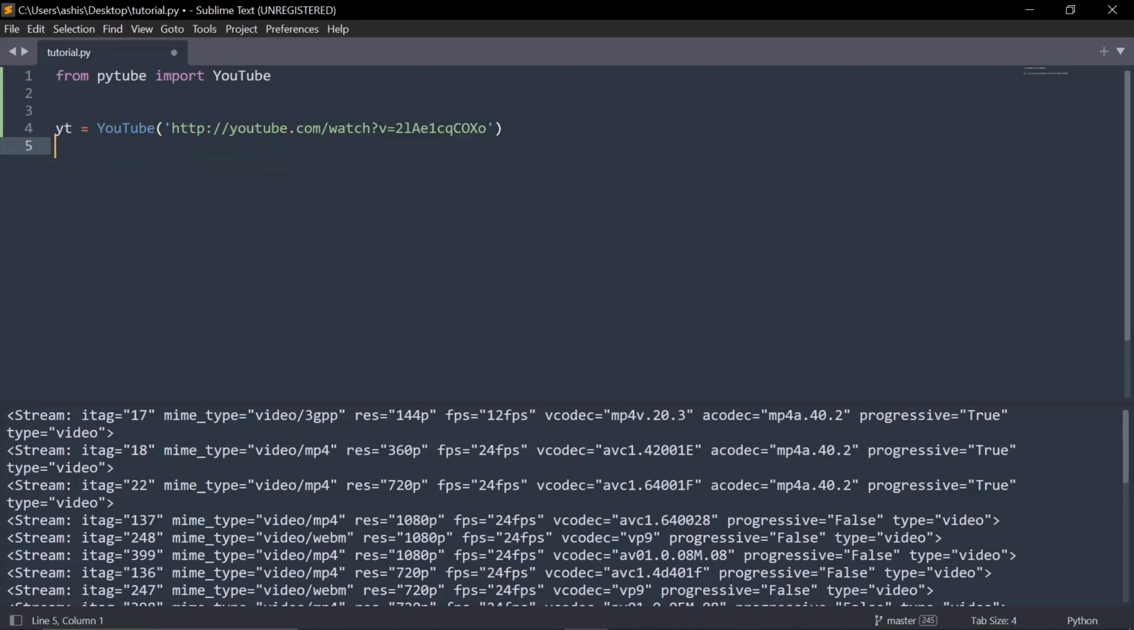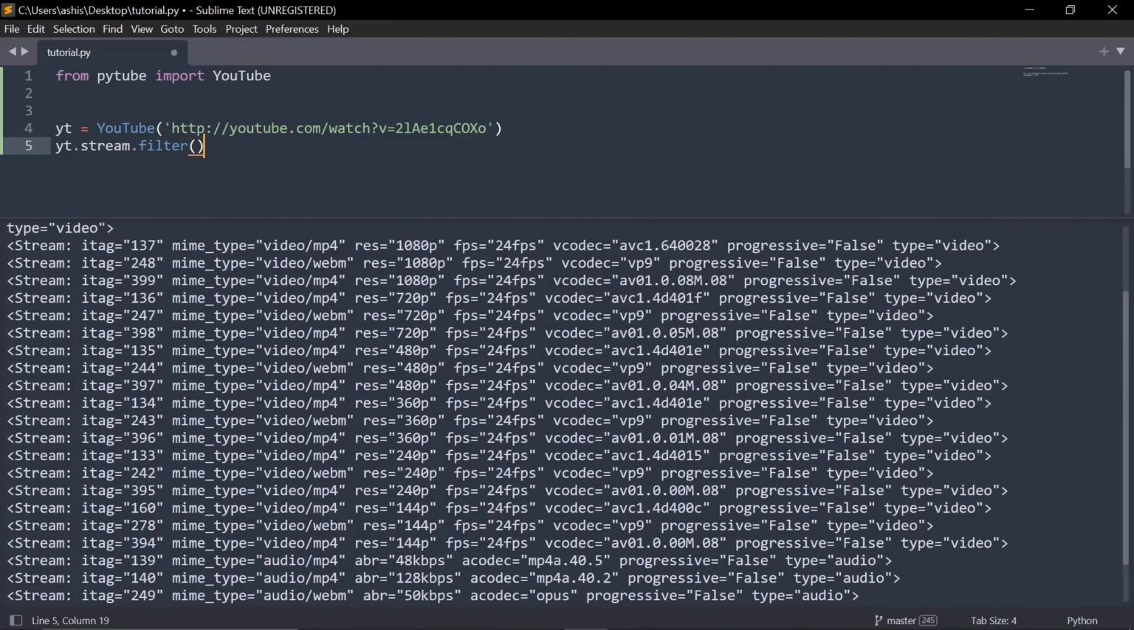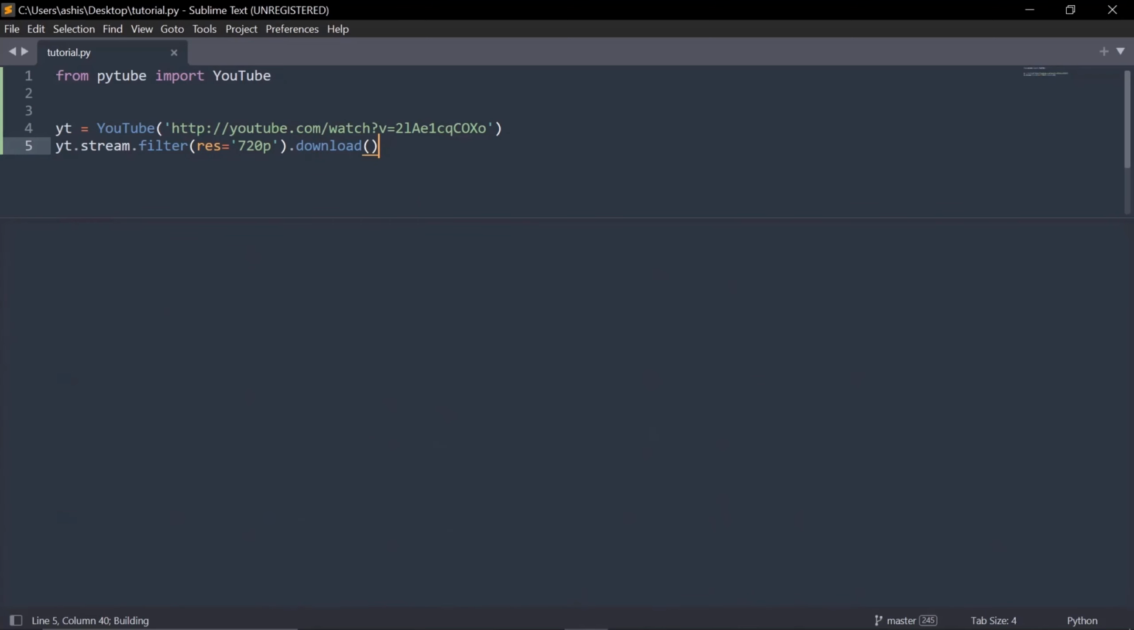You can use this function known as filter, yt.streams.filter, and you can refer to this list over here. You can go ahead and download progressive equal to false, or let me download progressive equal to true. Not a problem. I'm just going to download resolution equal to 720p dot download. That should work, I think.